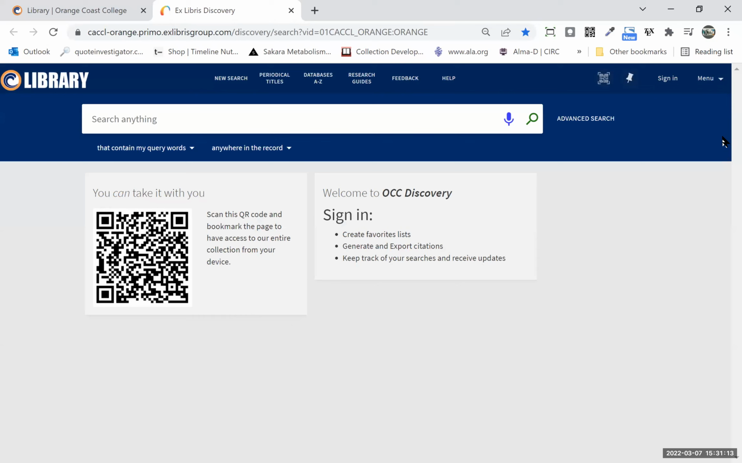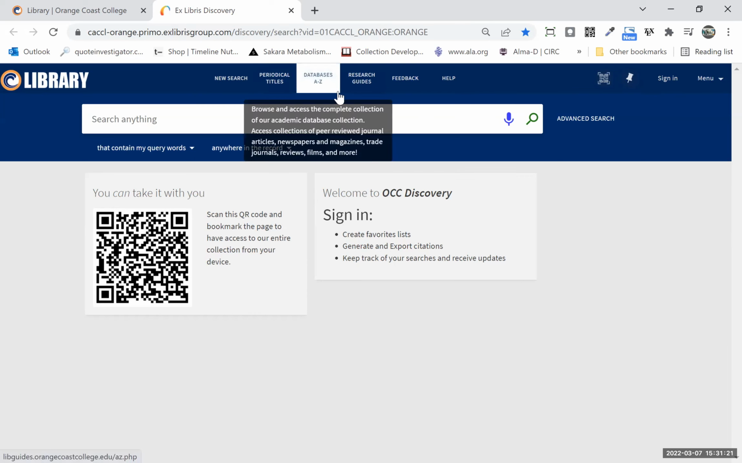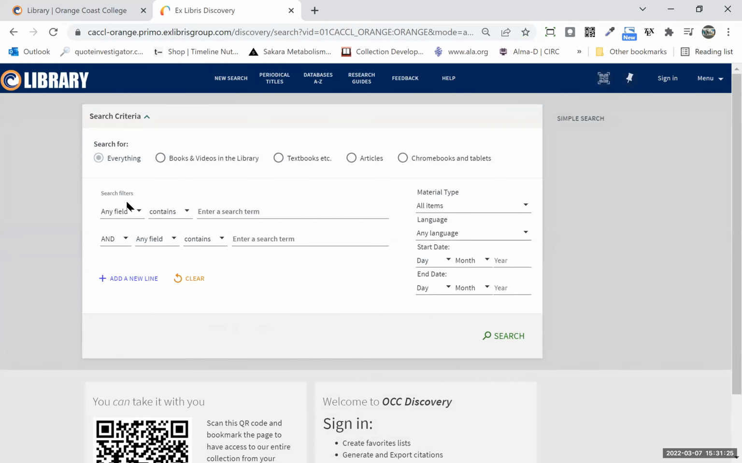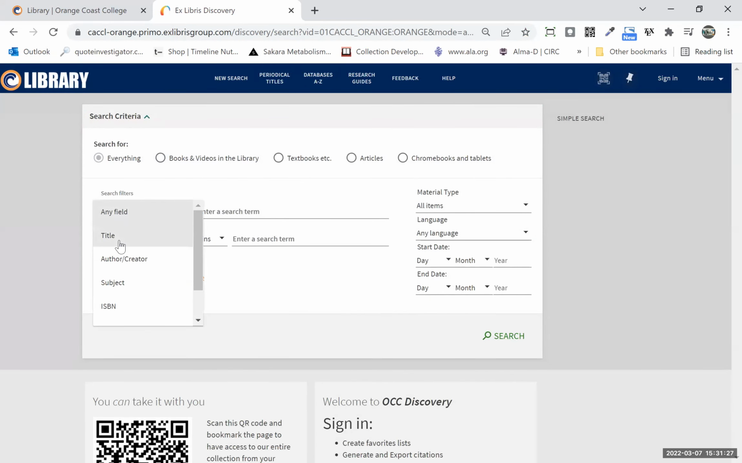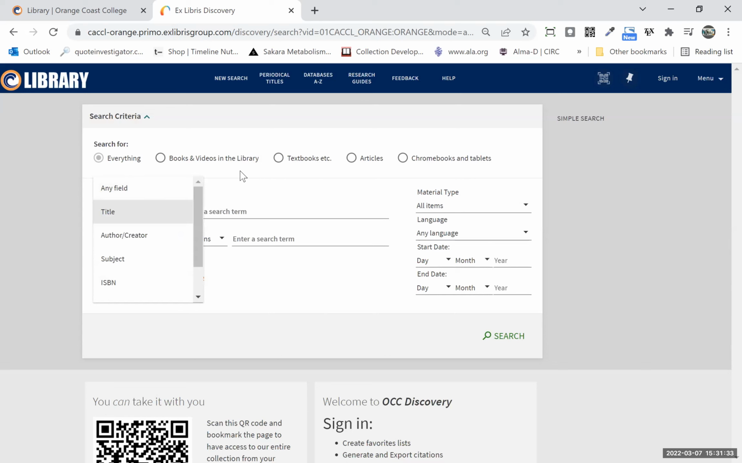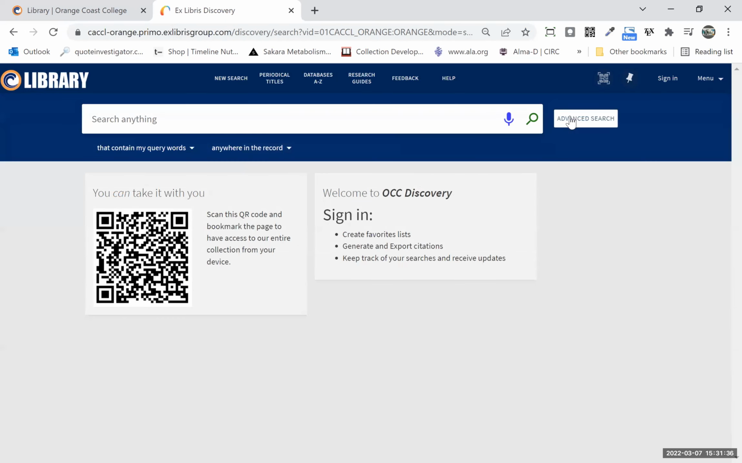Now, you'll notice that there are a couple of things going on here. You have a search box. You have some commands up here. You can go back to our list of databases. You can look at our research guides. You can do an advanced search where, if you know the title of a book, for instance, you can say, I want books with this title or by a particular author or things like that. So those things are possible, or you can just use a simple search.